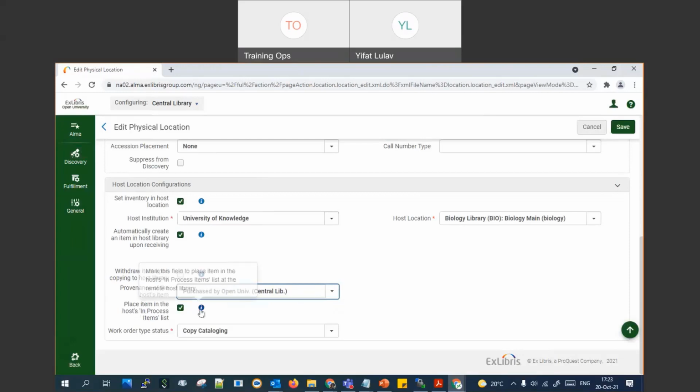Another parameter: place item in the host in process item list. Host in process item list is the list we already have. It's part of item management and post-acquisition flow, which means that after the item is received, we would like to do some kind of processing, copy cataloging and work order over it. The item that will be created at the host library will be placed there in the in-process item list, if I want. If not, I can just have it with the bunch of other items with no special indication.